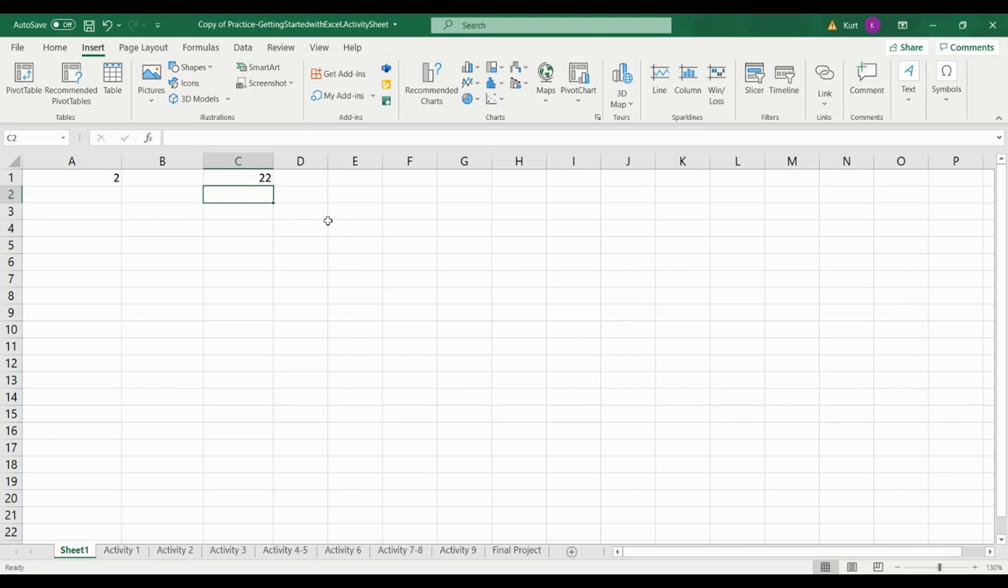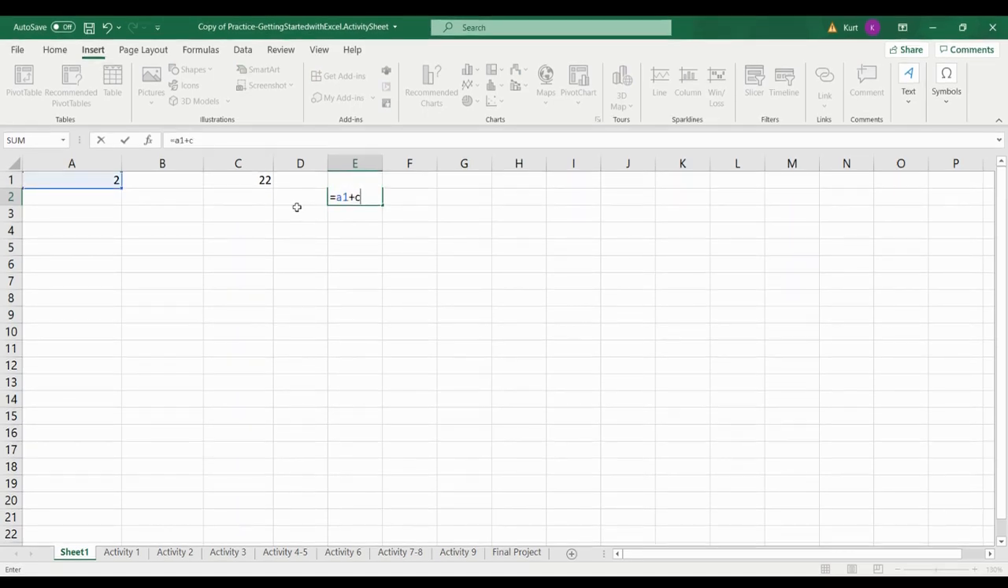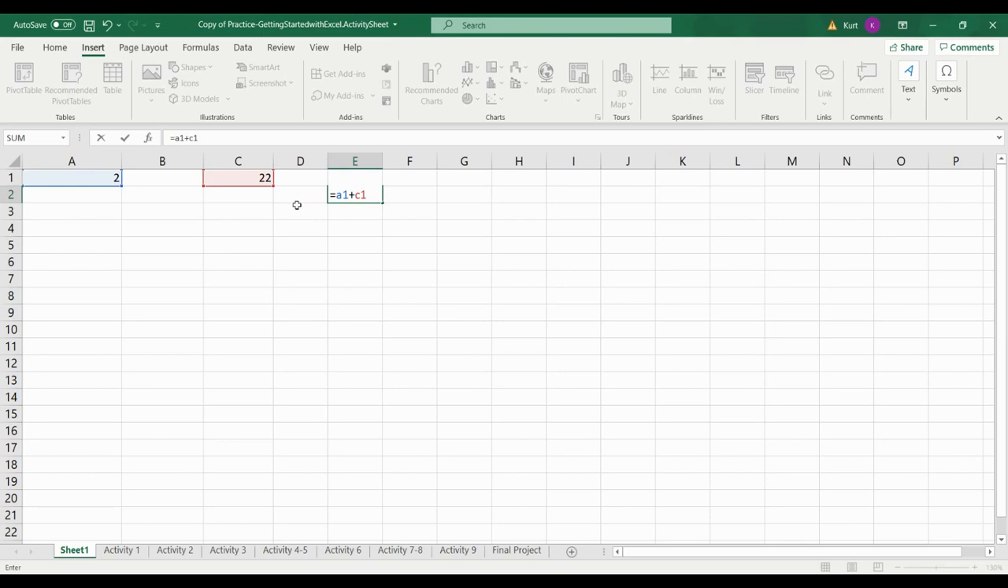All right, so let's talk about what a cell reference is. A cell reference is a cell or a cell range on a worksheet and can be used in a formula. I just want to give you an example. Let's say I want to add what is in A1 to what's in C1. So I'm going to do equals, type in the cell A1, add that to C1, press enter. There you go, you get 24.